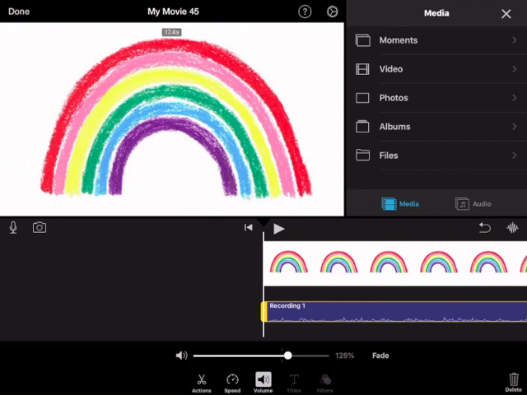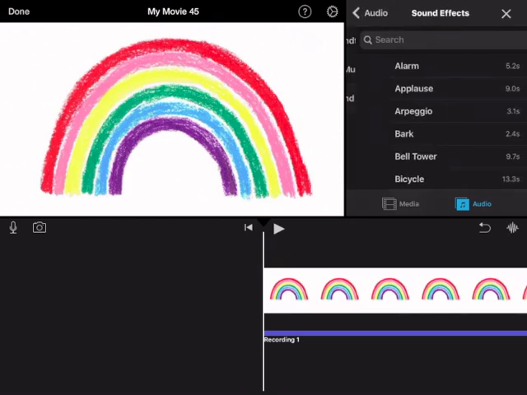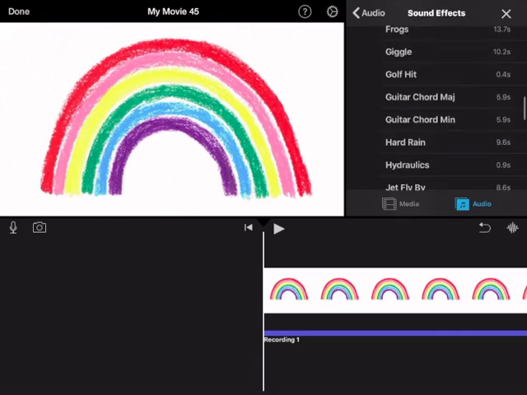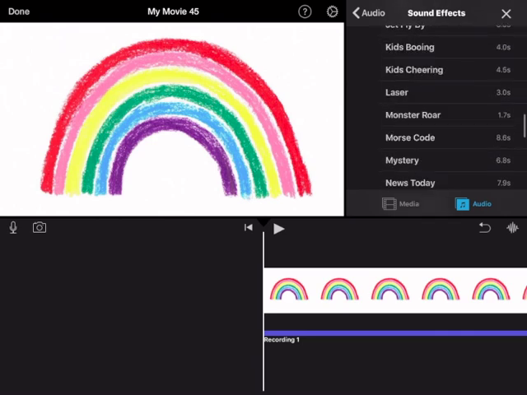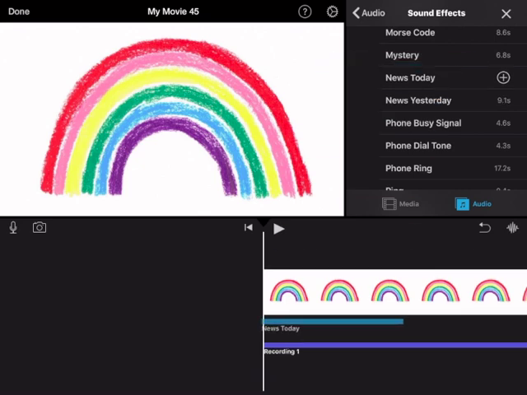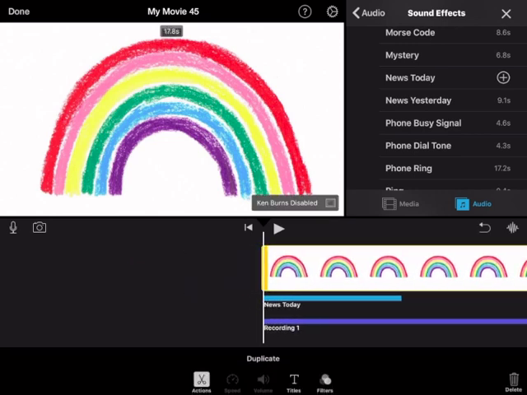And now I've tapped on audio in the top right hand corner, and I've selected sound effects. So here you can see there are lots of different sound effects. I'm looking for two, news today and news yesterday. And I like news today, so I select it and then tap the plus to add that. So you can see that's now added to the timeline.